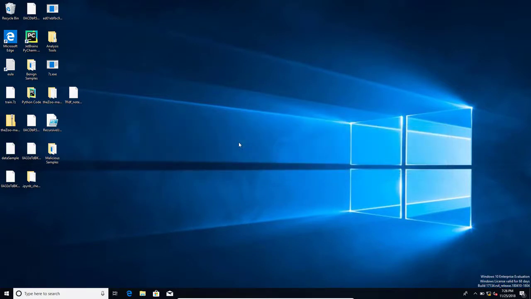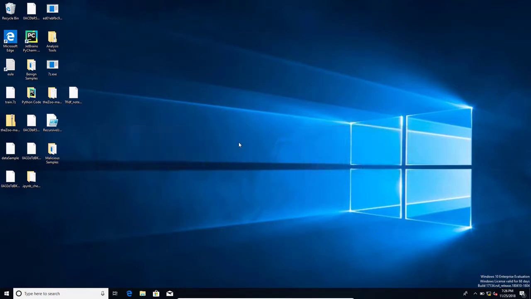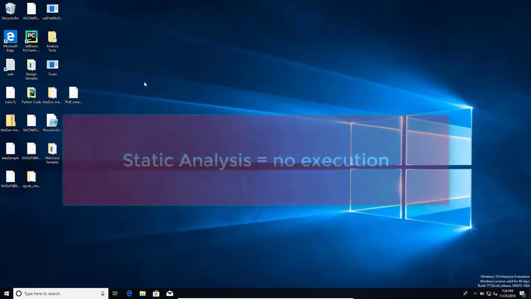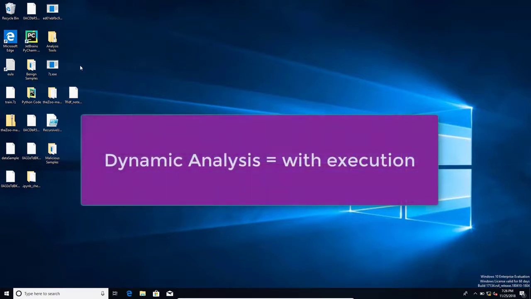Malware analysis is usually broken into two categories. There's static analysis and there's dynamic analysis. In static analysis, we might have some file, let's say this one here or this one here, and without executing it, we are going to analyze it, hence statically. On the other hand, dynamic analysis is the analysis you do when you're actually running the file.